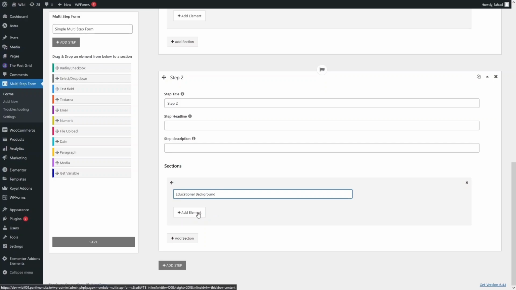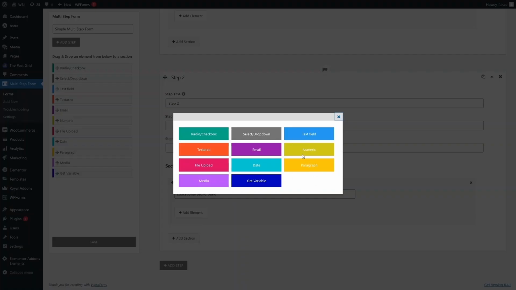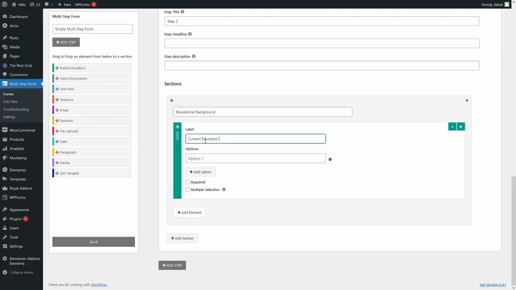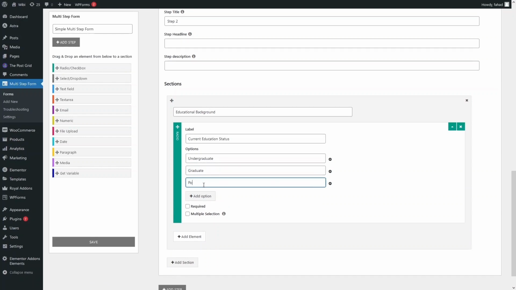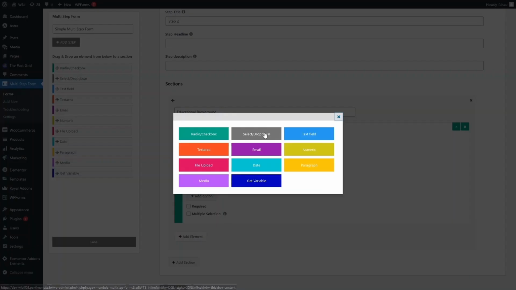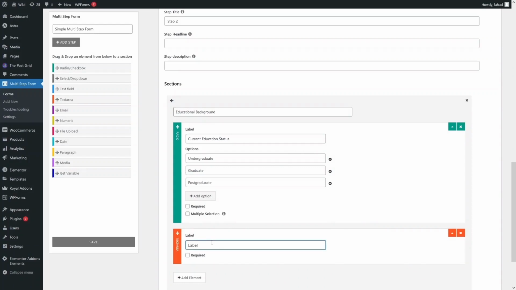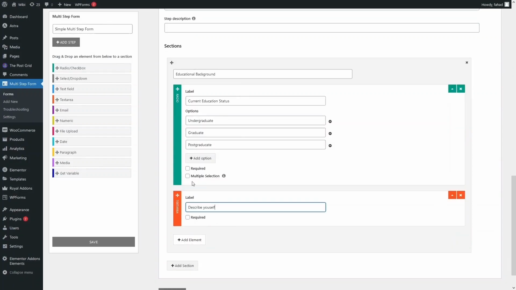Let's click on Add Element. In the Add Element, I would go here with radio or the checkbox. The first thing is current education status, whether you are undergraduate or graduate. And after that, we would have the postgraduate. So we have the three different options here. In the postgraduate, let's just change the G here. Now let's add a new element. This would be the text area to describe yourself. All right, so this is it for Step 2.